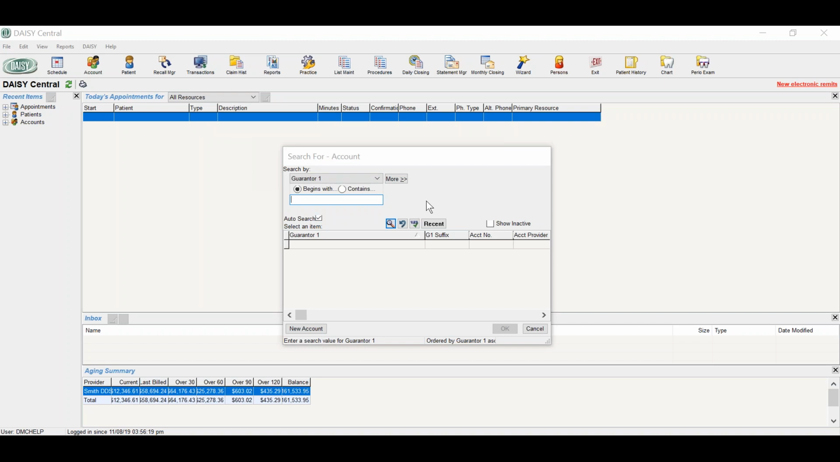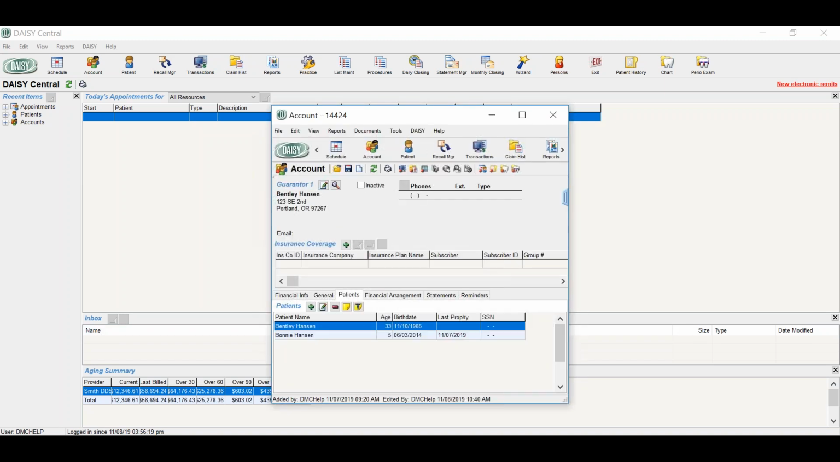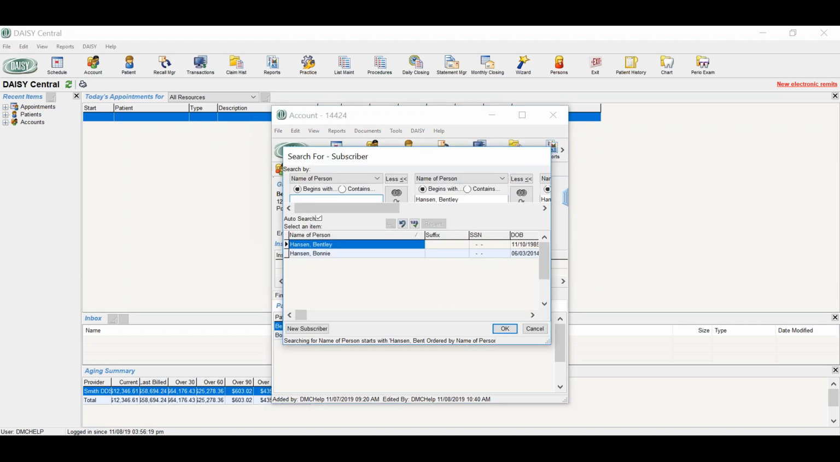In the Search for Account screen, type the name of the guarantor for the account you wish to add the new insurance to. Either select the account and click OK or double-click on the line item. Once the account window is open, you will notice the insurance coverage field in the middle of the screen. Click on the green plus sign to add new coverage to the account.